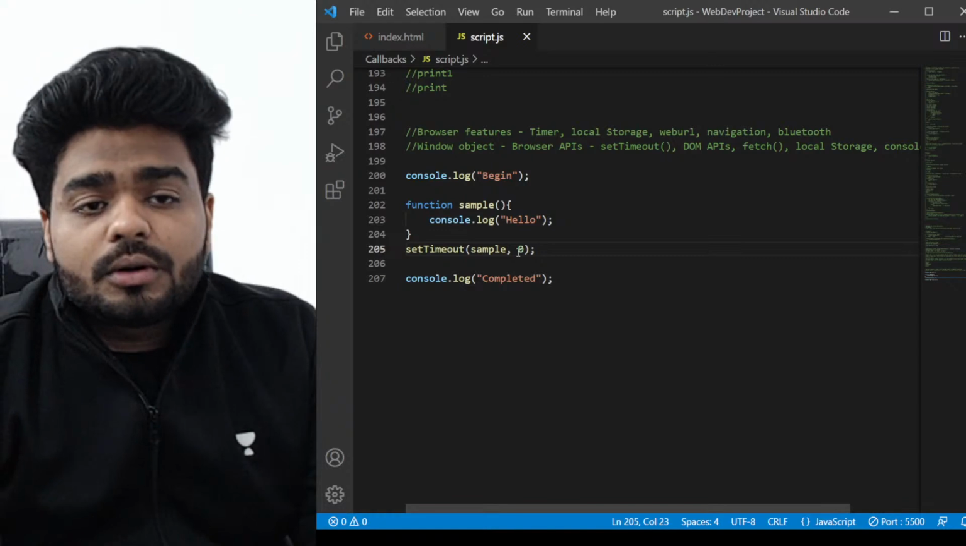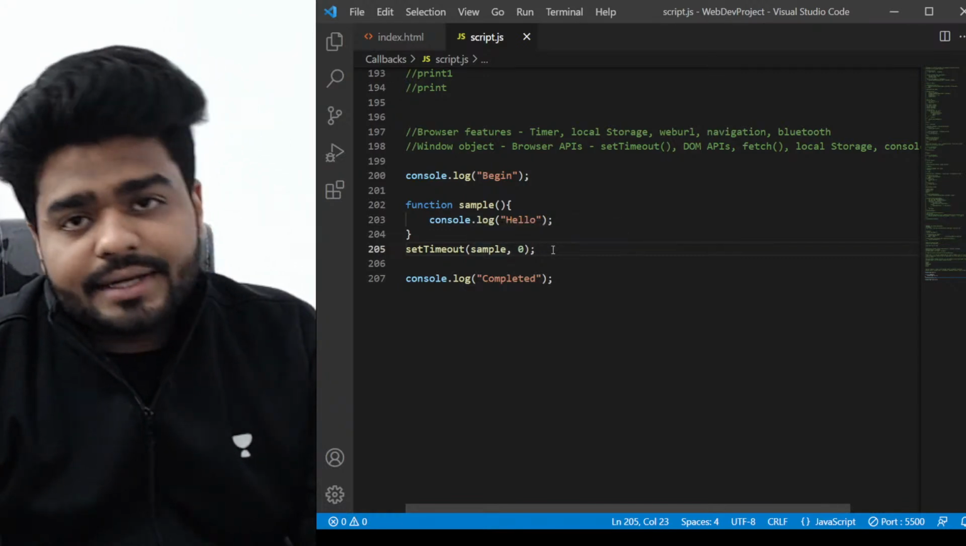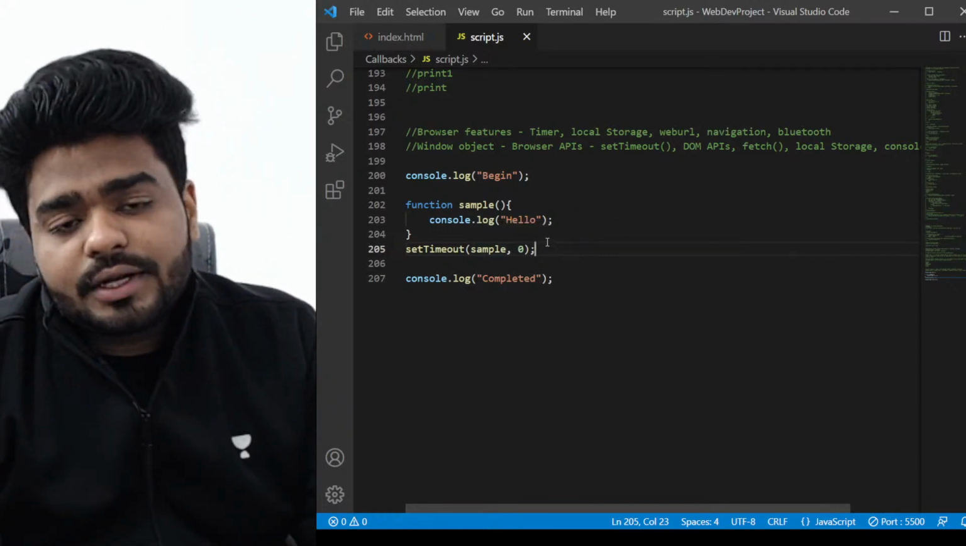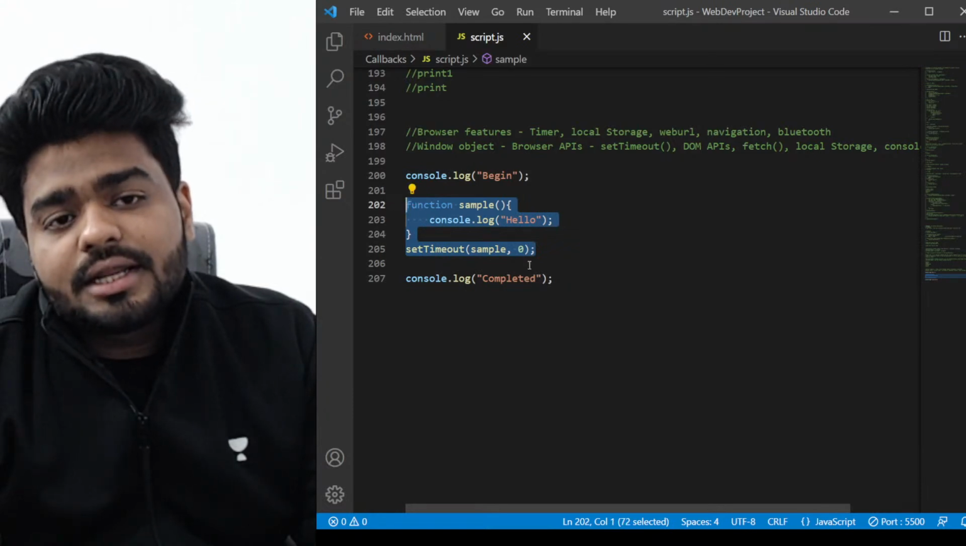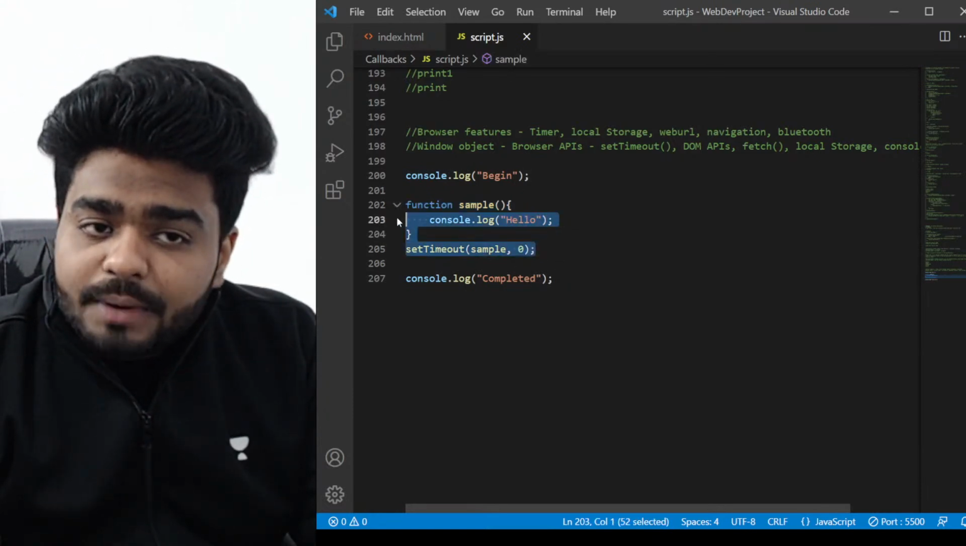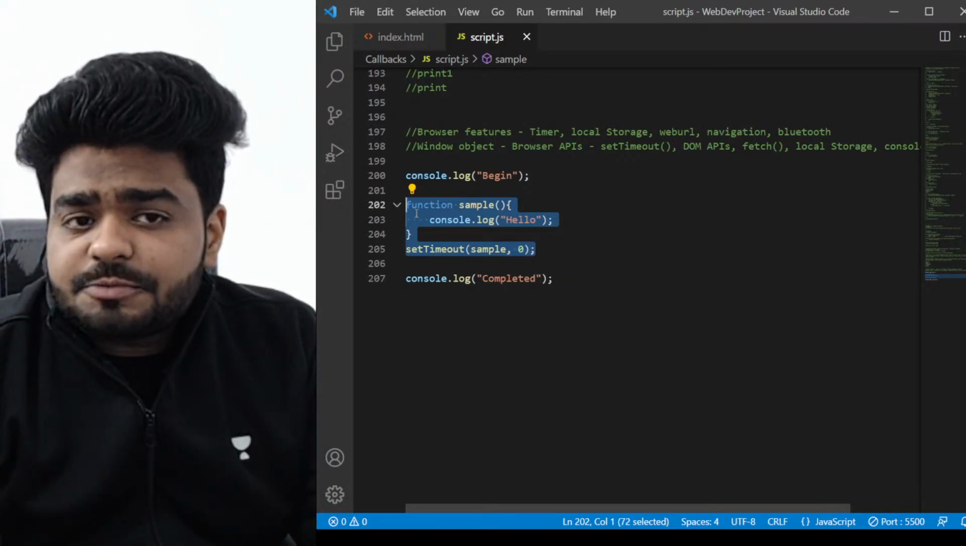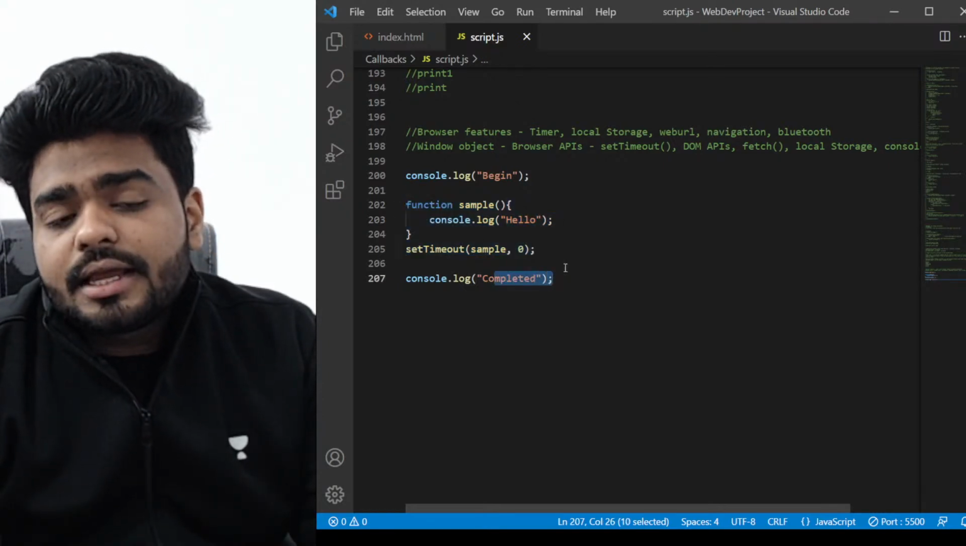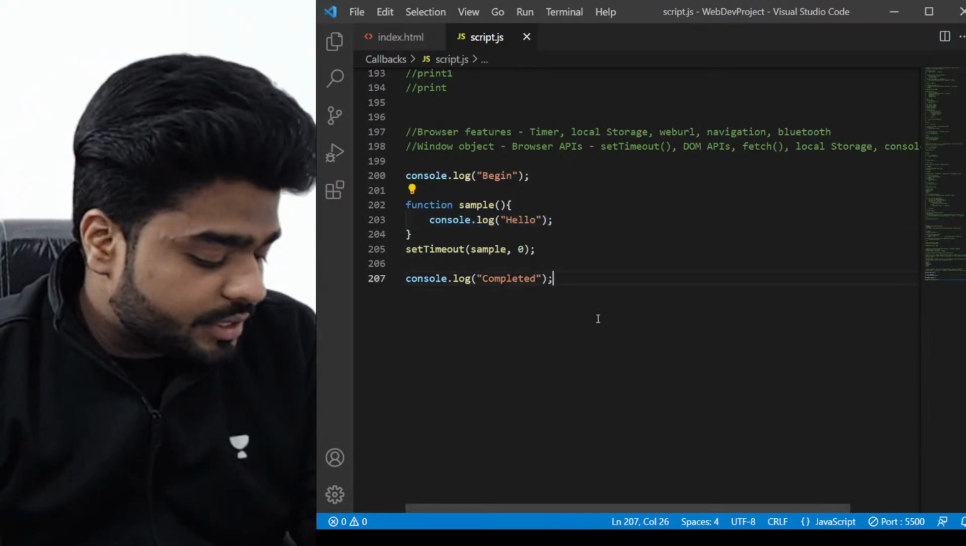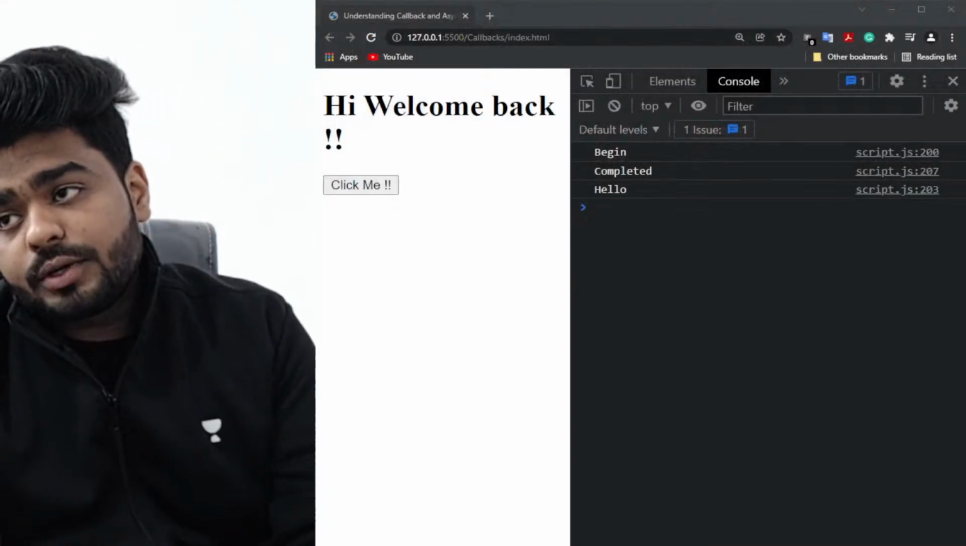Correct? So once it is a callback function, the event loop will come into the picture and take care of this. So the JS engine will skip this part. It will go first to completed, and then it will come back to hello. So the answer is begin, completed and hello. Have a look in the output.